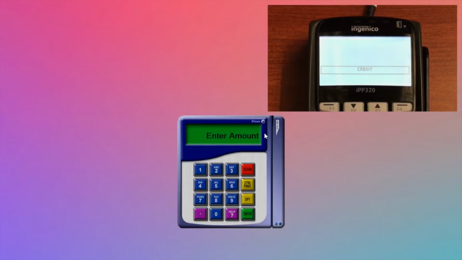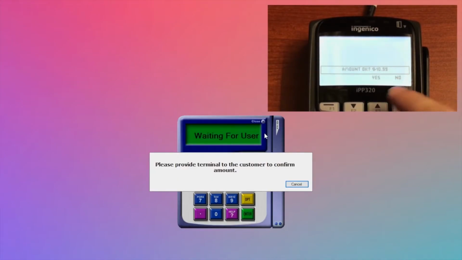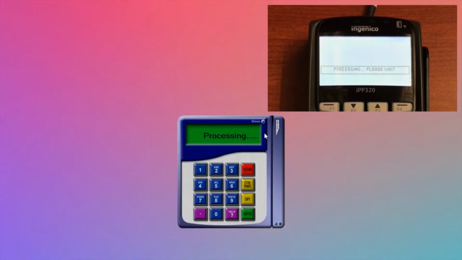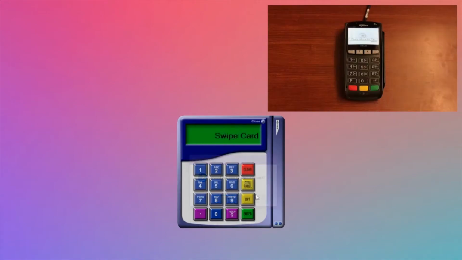Let's swipe another card. As you can see, SwIPe comes to the front. We enter an amount. The customer confirms. And there we go, another successful transaction.